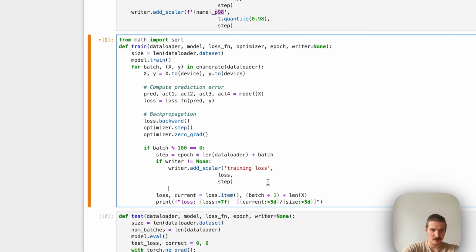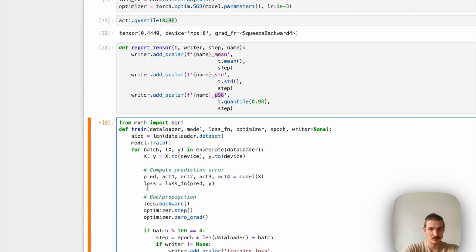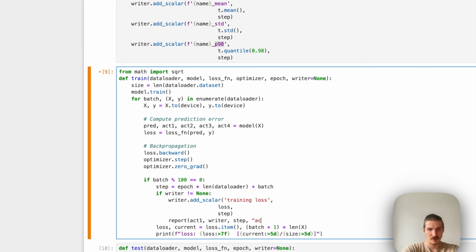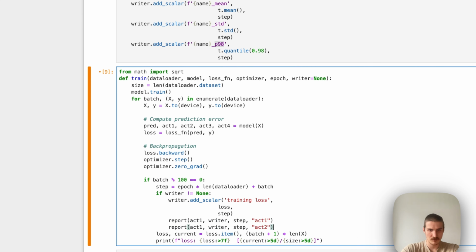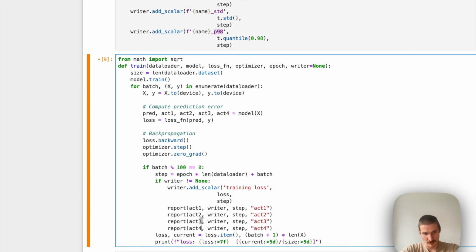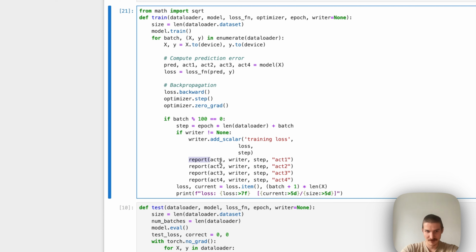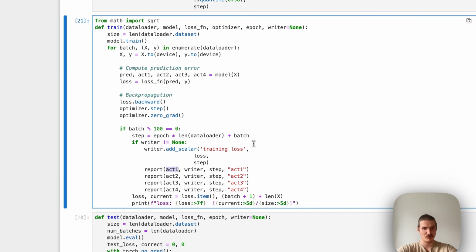And obviously I'm going to do that for activation 1. So I'm passing in activation, writer, step, and the name being activation 1, activation 2, 3, 4. So this code is not ideal. I'm just writing out all the 4 activations by hand. Luckily, I have a rather small model. Otherwise, I would have to write a lot of code. So I could probably come up with a better way of doing that in a loop or something like that. But for now, this will work just for demonstration purposes.